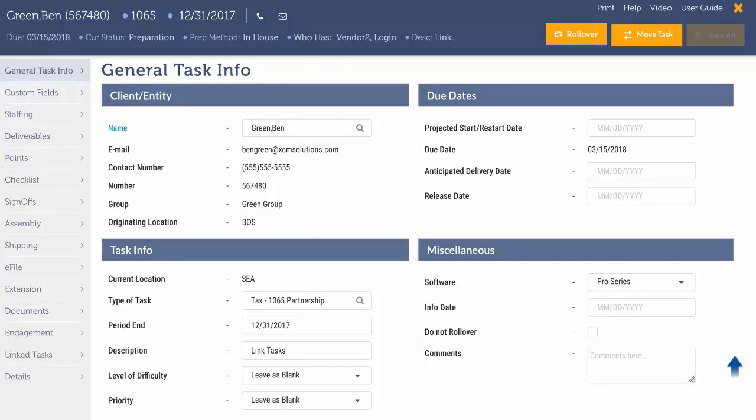Client information. The client information is pulled from your XCM client database. Any updates to these fields should be made within the utilities. Changing client information or any task identifiers from the control sheet will cause the deliverables and the sign-offs to reset, and in some instances, the checklist and staffing info to be reset.